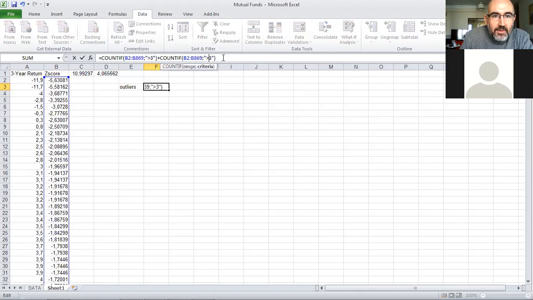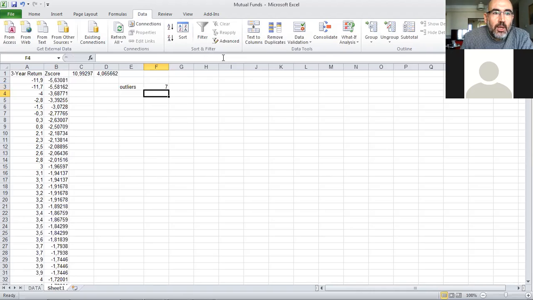Okay, below -3. So I will use the less than sign and the minus. So the 2 from the upper side, and actually the 5 we observed here. So using this countif operation, I actually found that there are 7 funds which can be considered as outliers in this case. So I actually added 2 countifs. This could be seen as an OR operation: less than -3 or greater than 3.